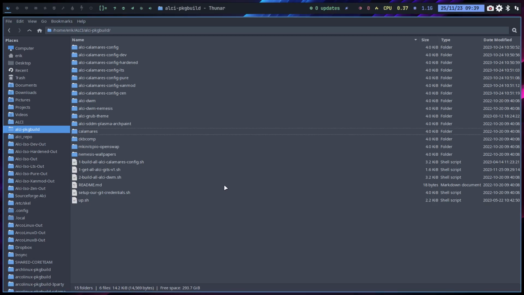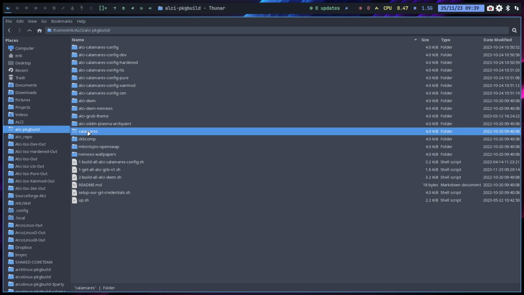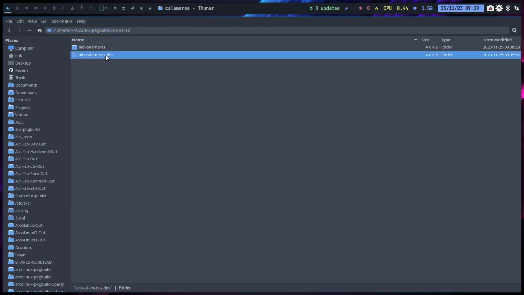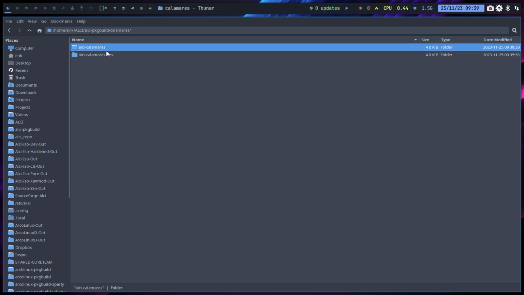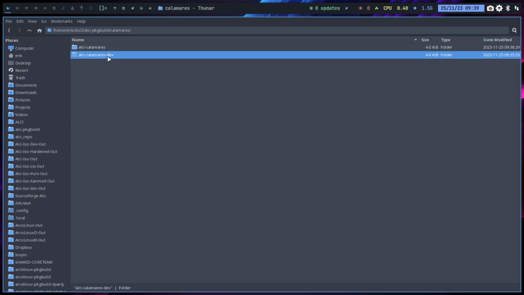Hi guys, if you want to install the newest and latest Calamares, this is how you do it. You grab the ALCI package build from online, and we have two versions, one to develop, so to test this one ISO, and the other one is for all the other ISOs. So ALCI is a way to build your own ArcoLinux Calamares installer. That's why it says ALCI.